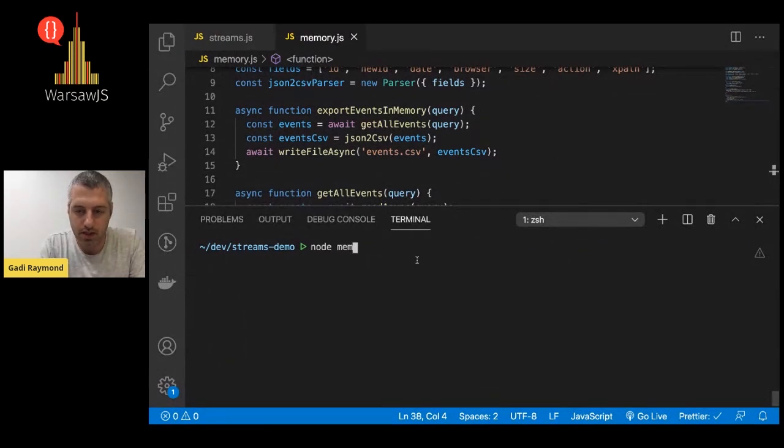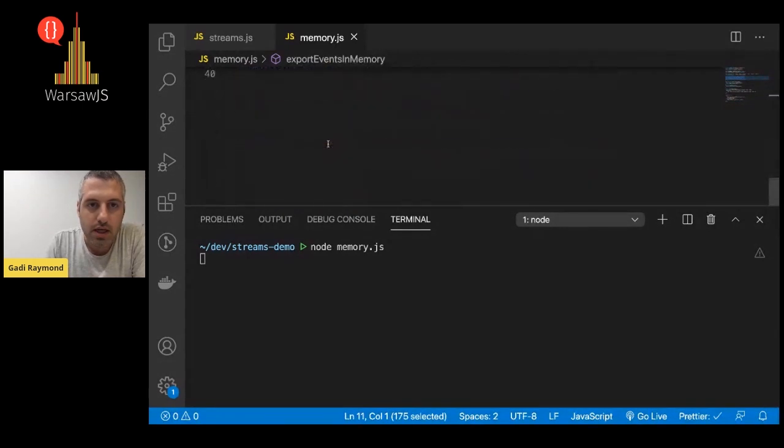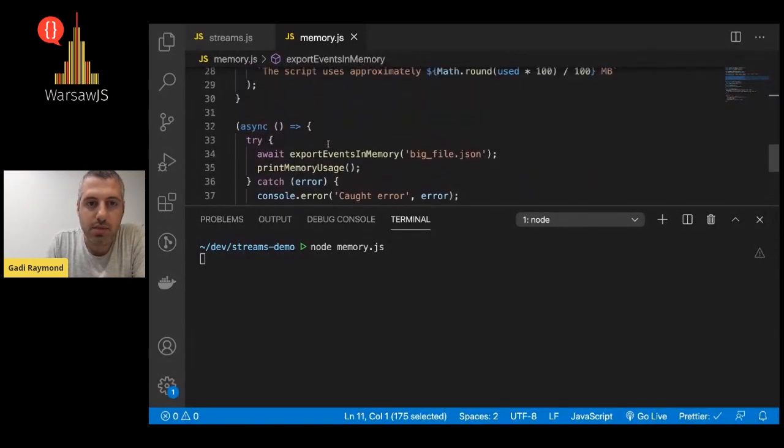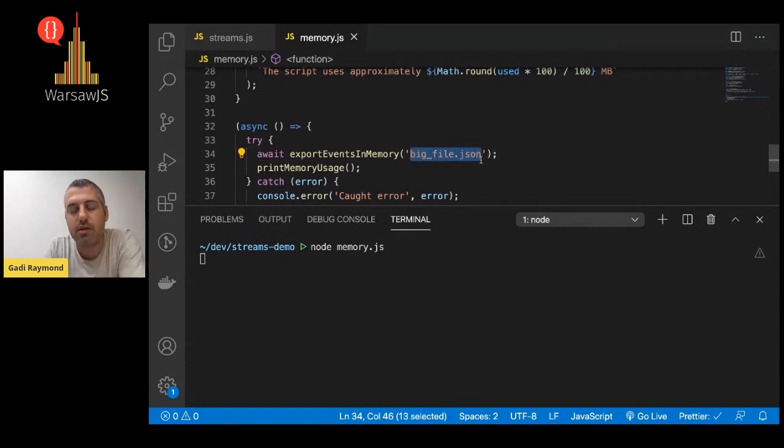Let me run it really quick. So this is memory.js. This is the code that I showed you. And I'm not going to call a DB here. I'm going to simulate the response from the DB by reading from a file. This is a big file.json, which is 400 megabytes of JSON. And after it, I will print the memory usage of this node process.